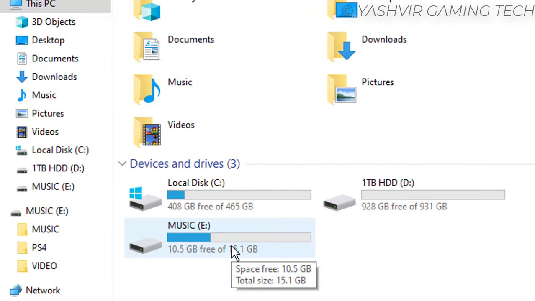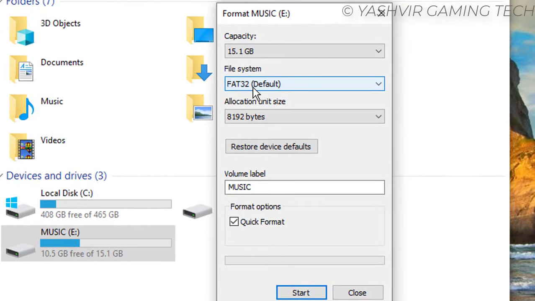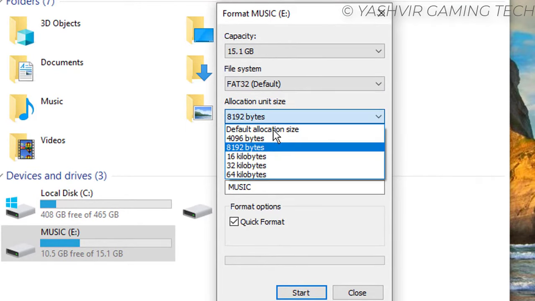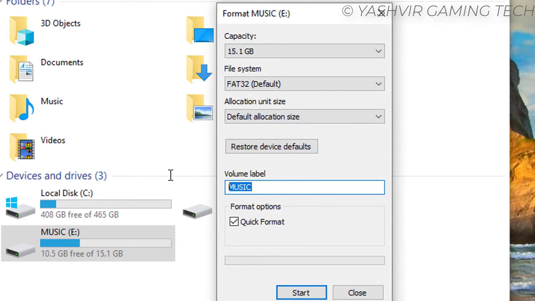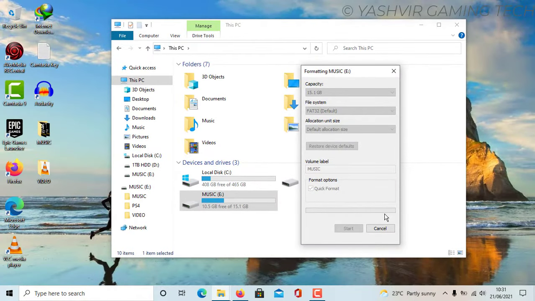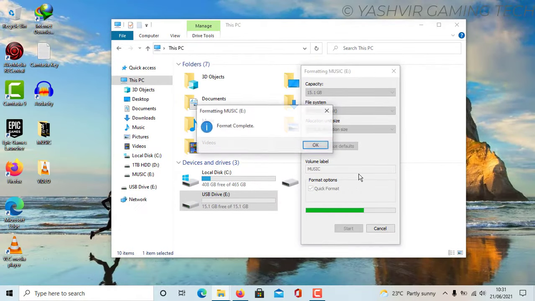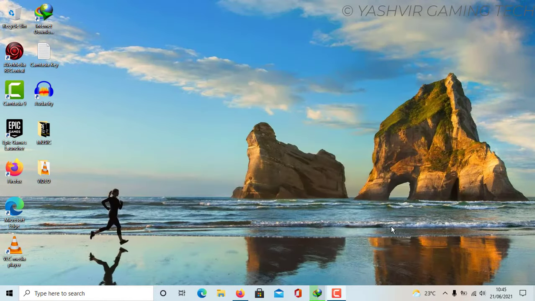So what you can do here is right click and hit format, and make sure that the file system is FAT32 default and the allocation unit size is set to default allocation size. You can rename it, make sure quick format is selected, and simply click start. Once this is done, all you have to do is double click it.